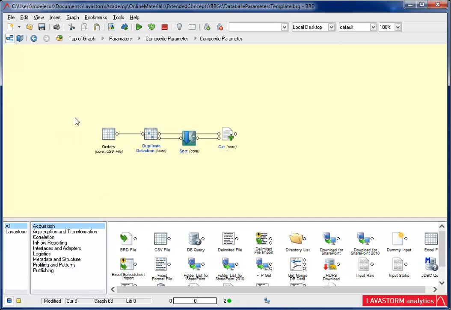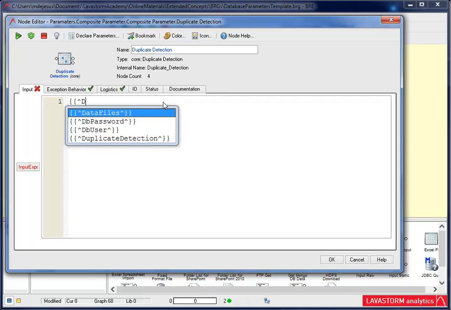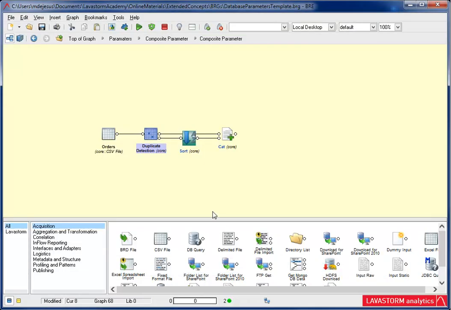I'm going to start with the Duplicate Detection node. I will start by removing the field names. Then I enter my parameter format. Notice how a drop-down of parameter options appears as I'm typing in my format. Sometimes, when you begin to enter your parameter information, you will get a drop-down of all parameters available within that level. In this case, all parameters available for the composite level. All you have to do is select the parameter you want. Then click OK.